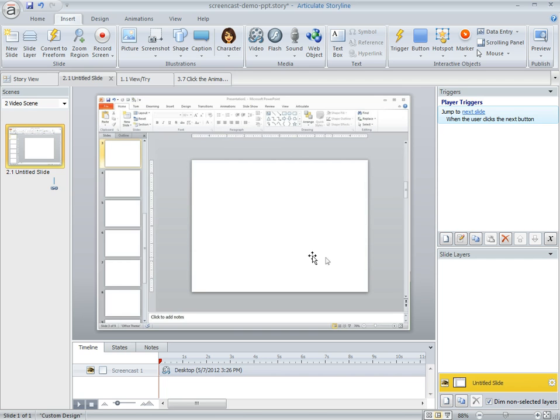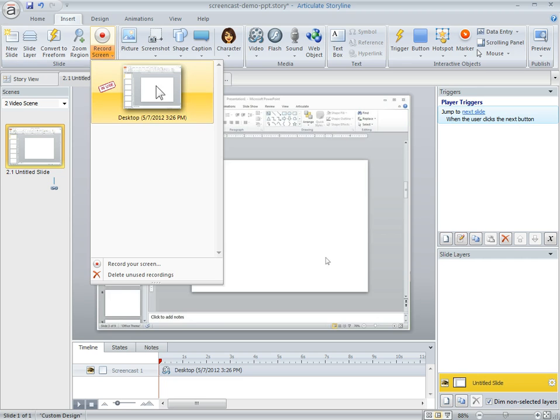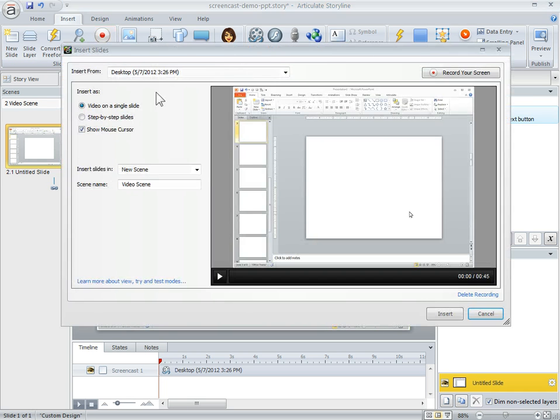But let's say you've done something and your client says, hey, I like the video, but we actually want to do something more interactive. Normally in other software, you got to go back and recapture that. Storyline, you don't have to. We already have the video, so I just go to Record Screen. I select the video that I have. In this case, I want to make it interactive. So I'll do a step-by-step try mode, and I would just go ahead and hit Insert.